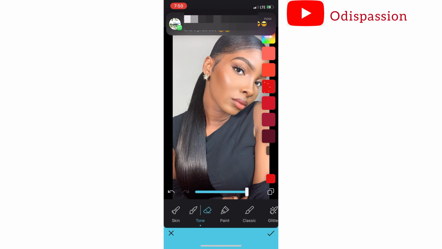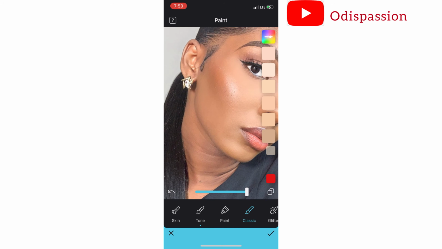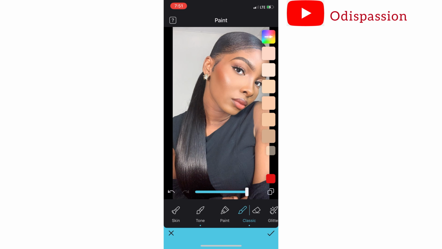Then I'm going to select a red color from the tone option, and I think I want to use this classic brush, so I'll tap gently on the cheek, yeah, just to add more blush to what I had originally done. You can toggle it back and forth to increase or reduce it. If you are good with that, you can move on to the next thing.